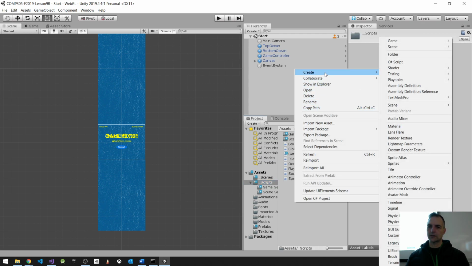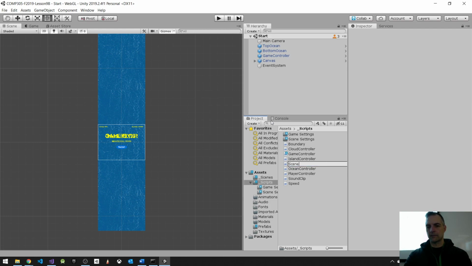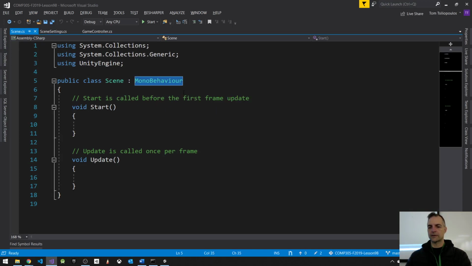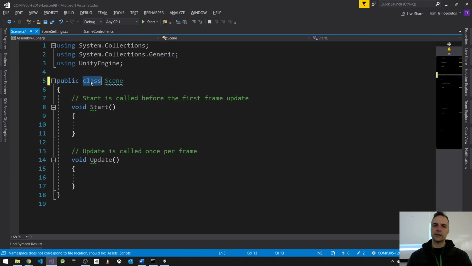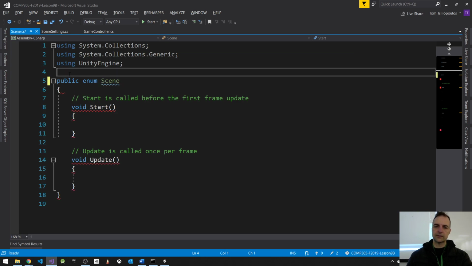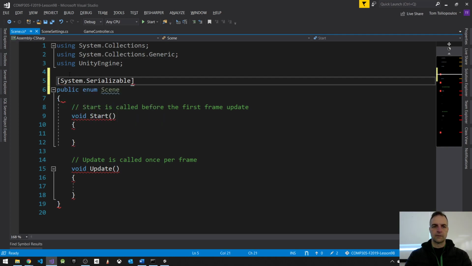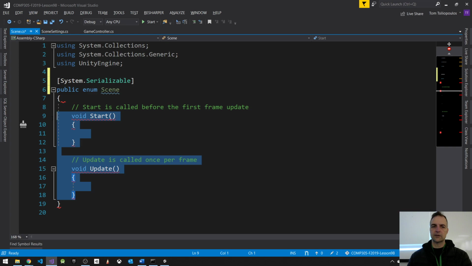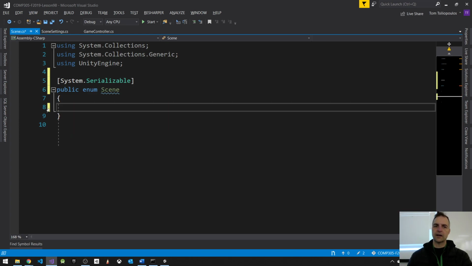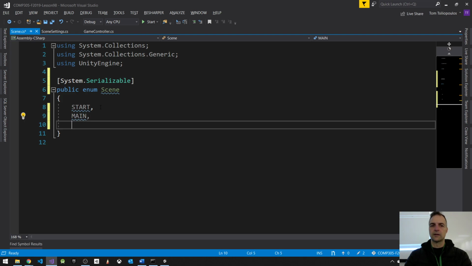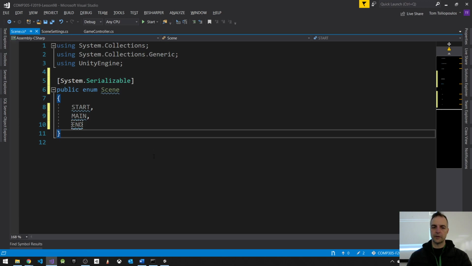I'm going to make a new script. Let's do this together. I'm going to call this scene, capital S. Just like before, I'm going to go into our scene and change this from mono behavior. It's not going to be a scriptable object, but it is going to be an enum. I'm also going to make it system serializable again, so that way it's available to us in other parts of our code. We're not going to need start and update, and because it's an enum, we need 3 scenes in here: the start scene, the main scene, and the end scene. Are you with me?